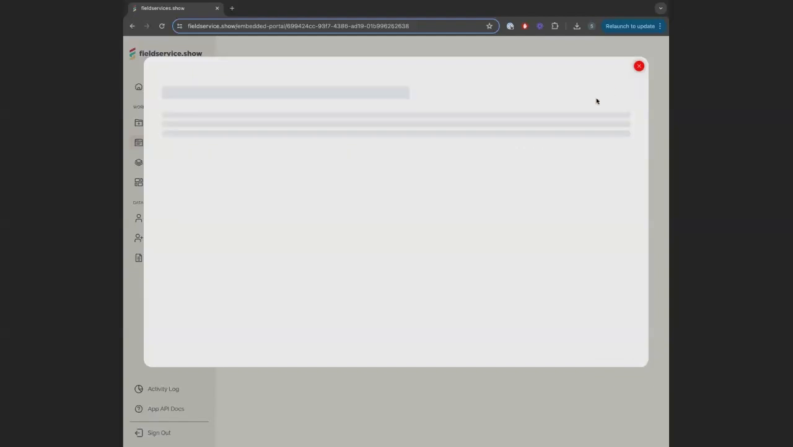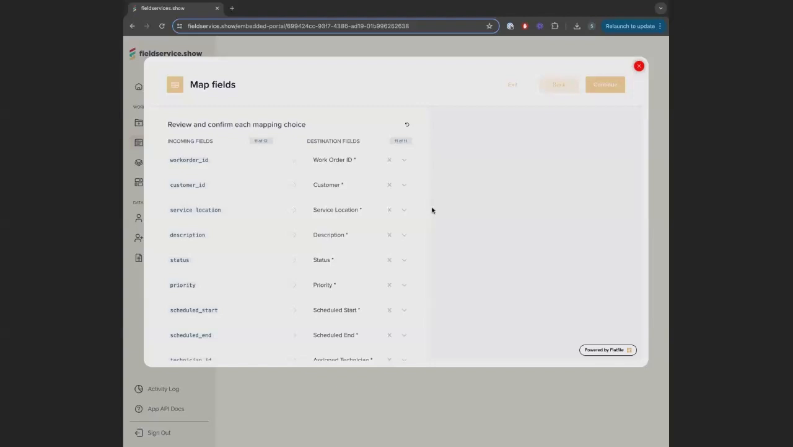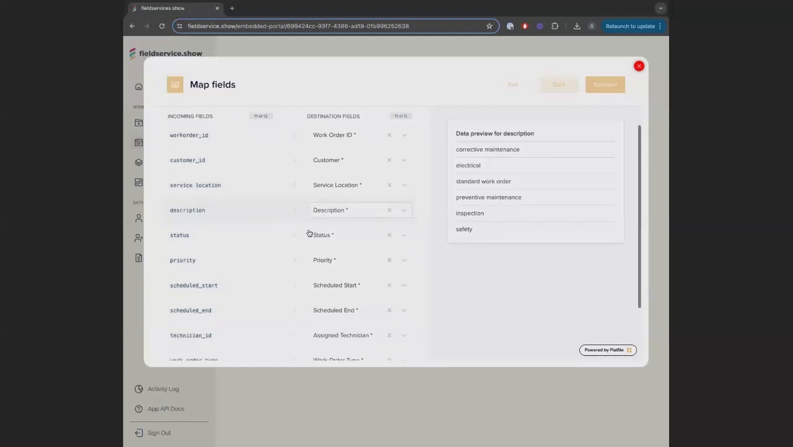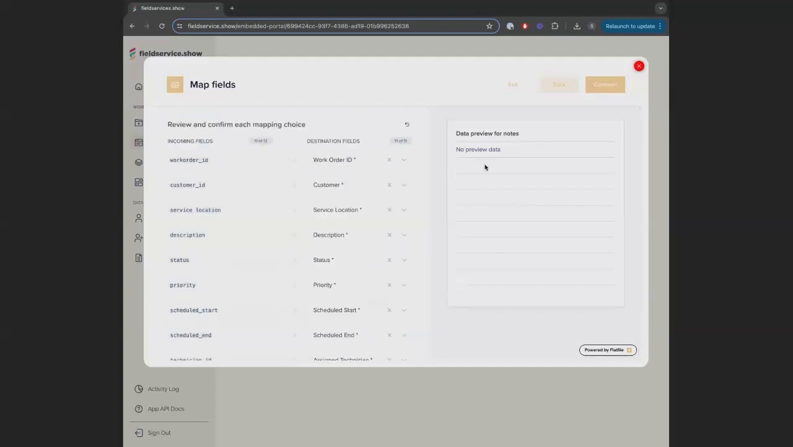I'll click continue. Here is where you can match the incoming file columns to the columns in Flatfile, aka what your developers have configured to match your backend solution. As Kyle mentioned, we leverage machine learning and historical imports to smart match these field names, and it looks like everything is matched up the way I want it to. There is an extra notes column here, but I don't need to import that into my app, so I'm just going to leave that unmapped.